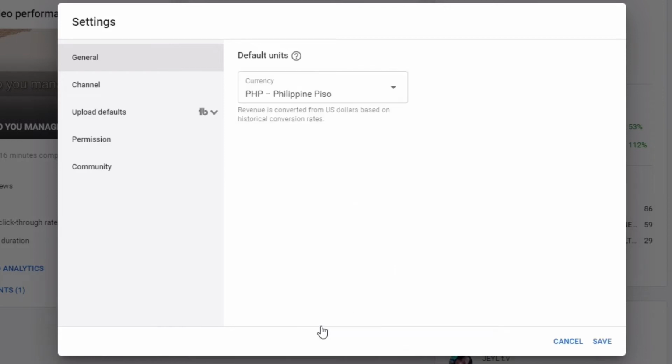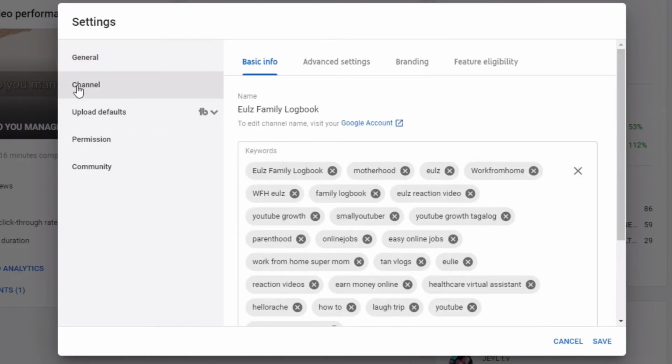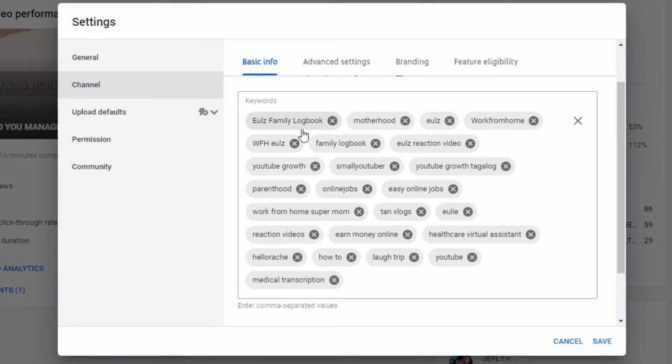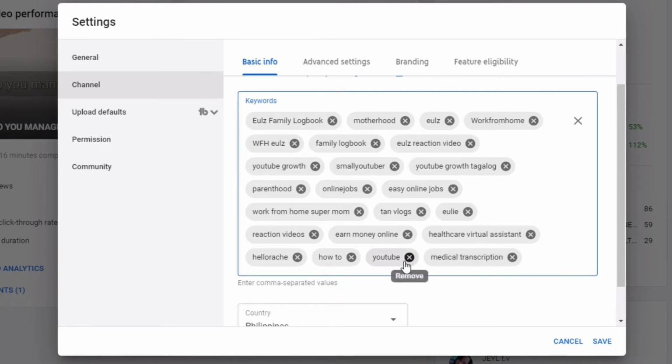Gusto ko pong i-take note nyo ang ating channel setup. Again guys, sa channel name mo, pwede mo lang siyang ma-change 3 times lang na sunod-sunod. After that, you'll need to wait 3 months for it to change again. Sa keywords naman, sa basic info, ang ilalagay mo dito is ang pangalan ng channel mo, ang niche ng channel mo. Dapat din siguraduhin mo na yung mga keywords na ginagamit mo dito, mataas yung keyword score. Gamitin mo si TUBEBUDDY para malaman mo kung mataas ba ang keyword score.